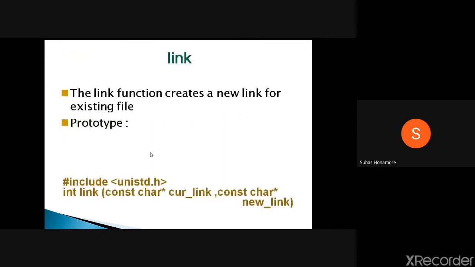Then the next one is link. Here an already existing file will be there, and for that you give one more link. Whenever you give this link, by default the inode link count will be incremented. The first condition is that the existing file should be there, then you give the new link. These are char paths, so you can give an absolute path and create the link.